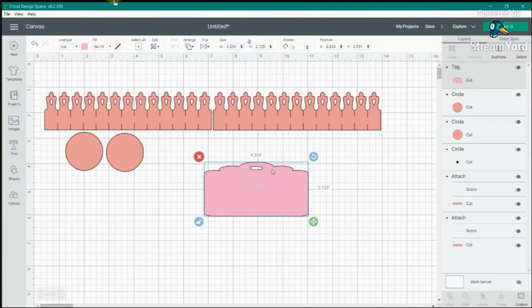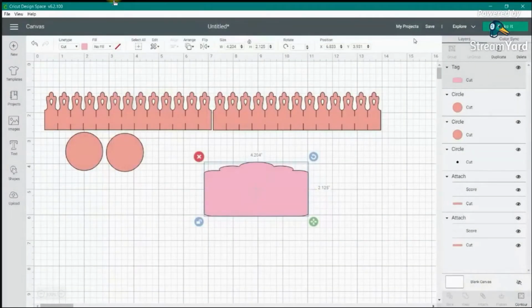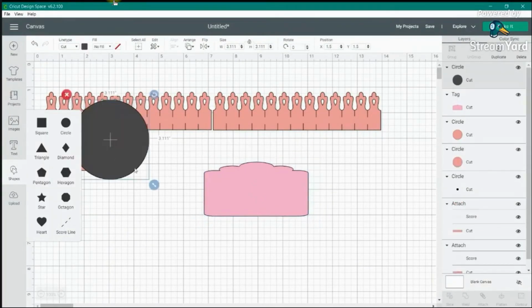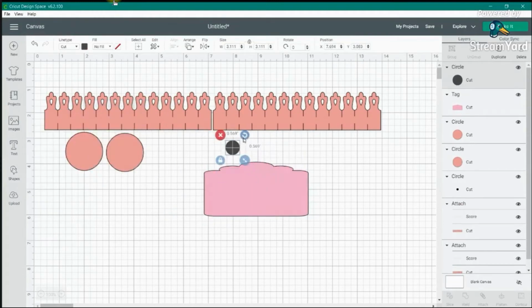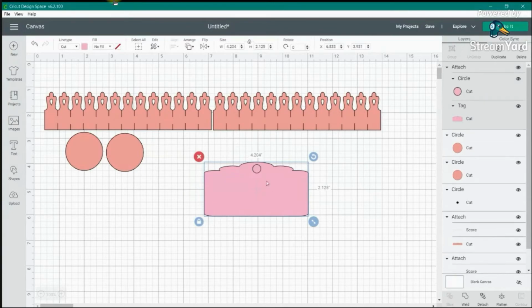Okay, and you can leave it as is. You're welcome to do that. But if you're a bit of a perfectionist and you want a perfect circle, you can go ahead and hit contour. You can get rid of the circle, and you can either then use a hole punch, or you can go in and insert another tiny little circle, and then attach that circle to the tag so that now you have the perfect little circle.